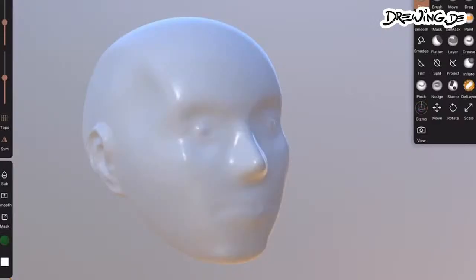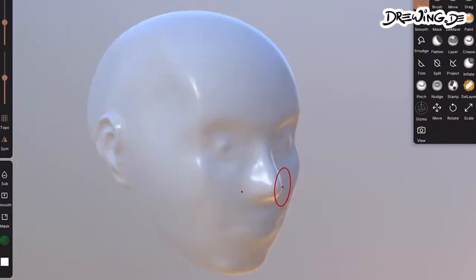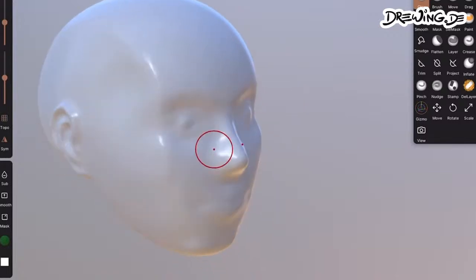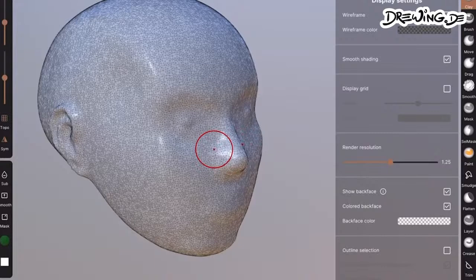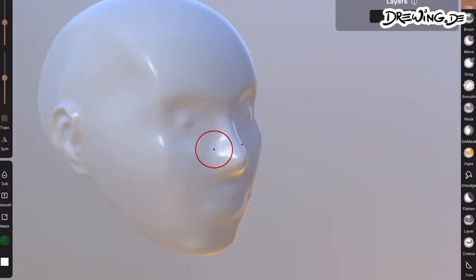Today I think I'll have another try at the Nomad application, the little app on the iPad Pro. Let's start right with a model I created earlier today. This is just a sort of human head. If you have a look at the geometry, this is very much high poly, but this is just for demonstration purposes for the drawing and layer features of this nice sculpting app.